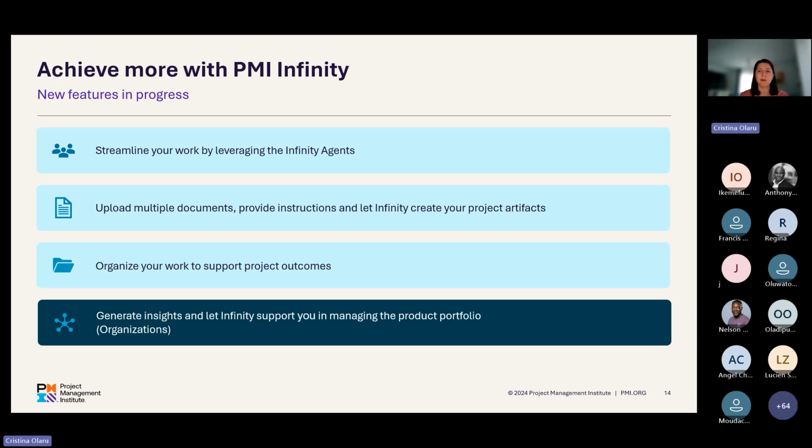We actually have a team dedicated to Infinity for organizations. We're trying to see how we can support organizations and PMOs specifically. We're working at this moment with some pilot organizations that are helping us with this process. We're looking to allow XMOs or PMOs to generate insights on the state of different projects, on any trends or any risks, supporting organizations to manage the project portfolio. So this is what is coming.